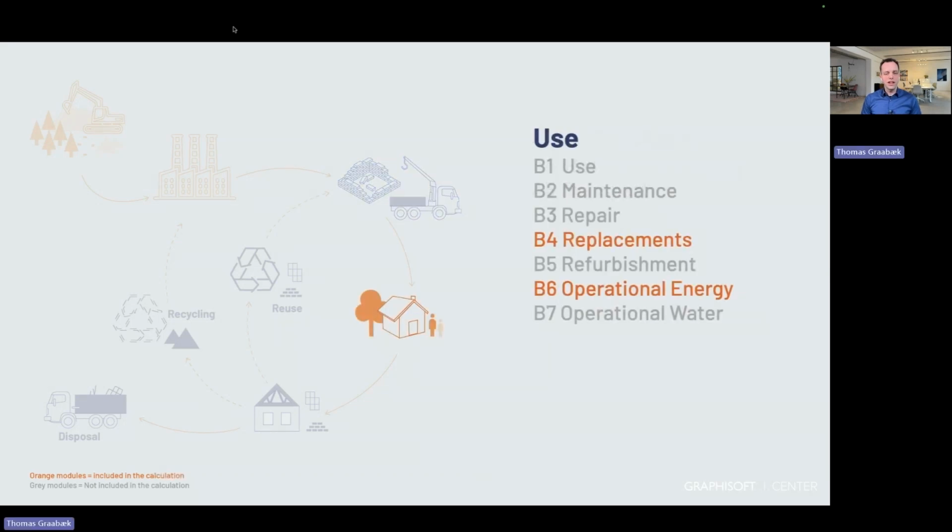The next phases are the use of the building. It could be maintenance, repair, and refurbishment, but that's not included in the Danish LCA, but replacements are. And replacements are building materials that will not last for the 50 years that we calculate in LCA. So let's say you have windows that only last for 25 years, then you have to double the CO2 from the windows to see how much CO2 they will produce within the 50-year period.